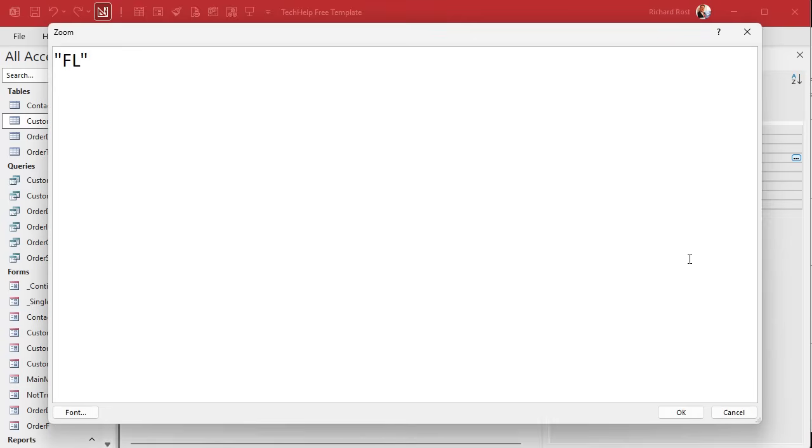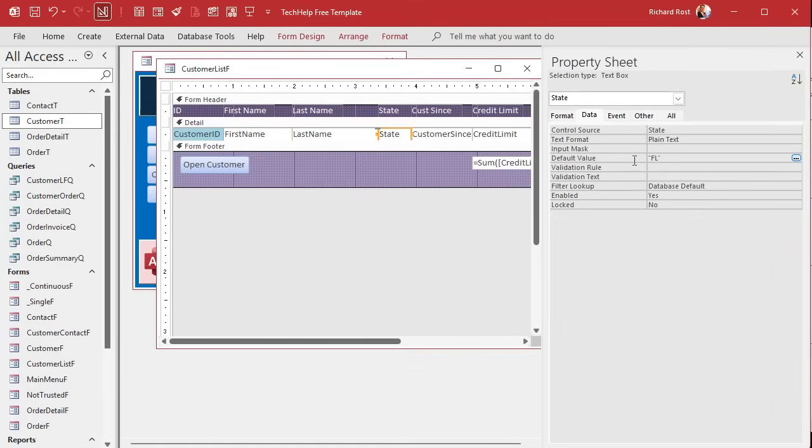I'll zoom in for you. Shift F2. See? That's what's actually in that field. Since it's a text value, the default value has to be in quotes. That means if you're going to set this value in your code, you got to include the quotes too.